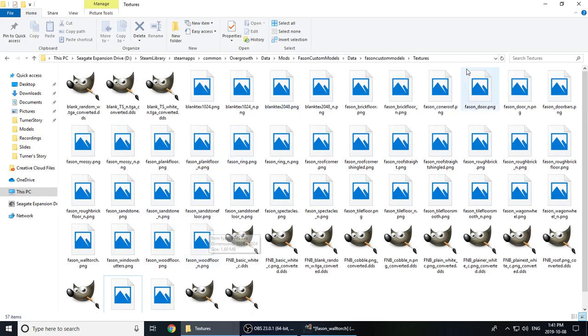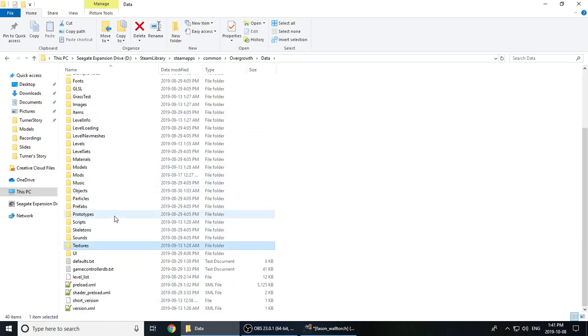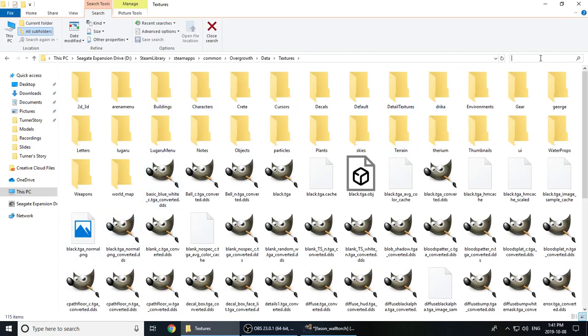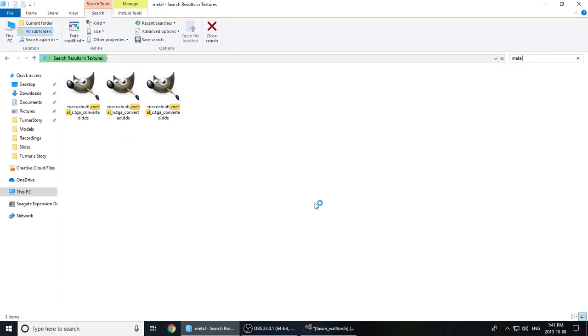And I think for the model ones, we're using the inbuilt metal texture, so I'll go to that. Let's see here. Textures, textures, textures. And just search for metal. I don't remember exactly what it's called or where it is. Oh dear, there might actually be quite a few metal textures in here.